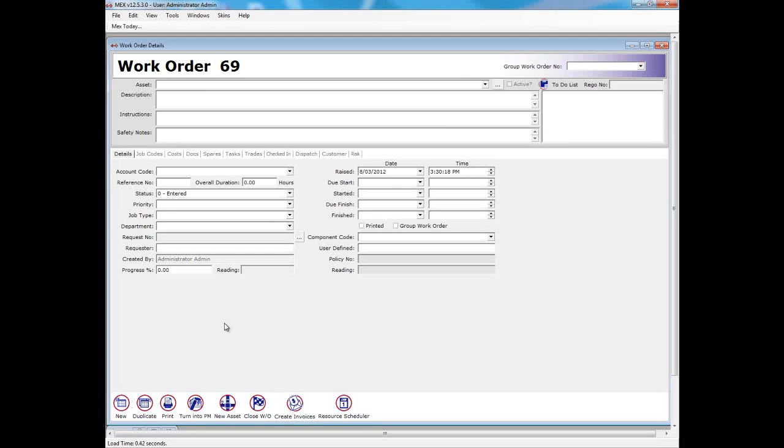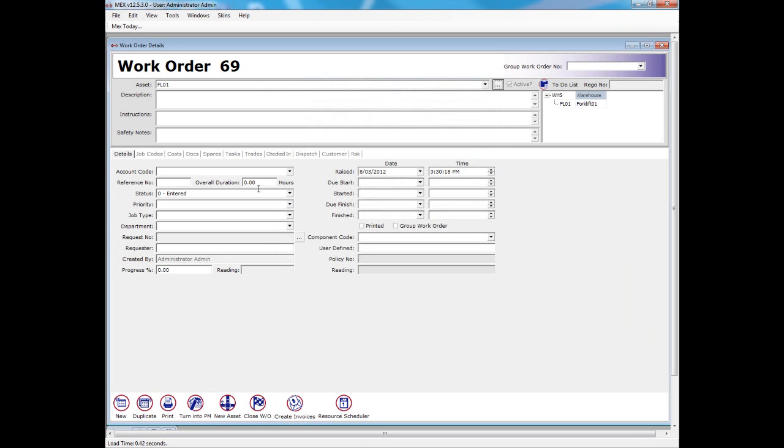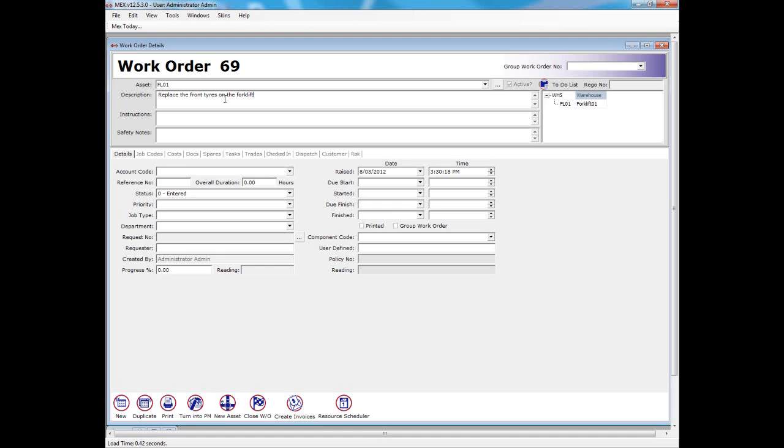This time I'll use the Asset Search tool. And describe the job. Now that is enough to save my work order, but I'll say a few more things.